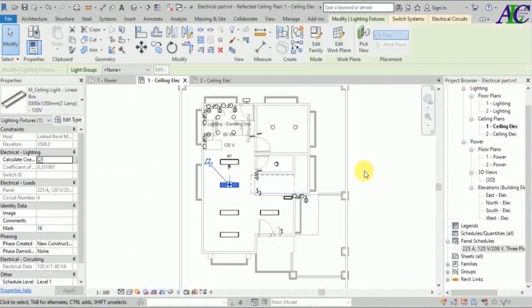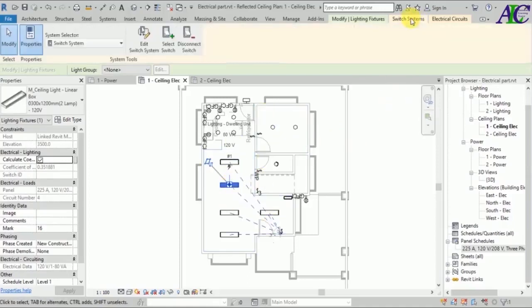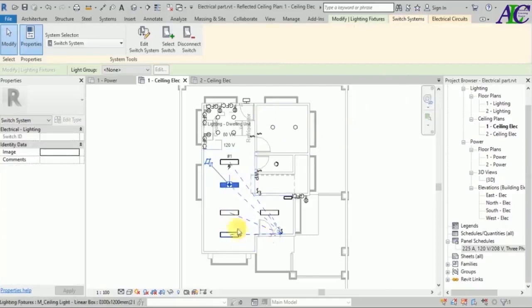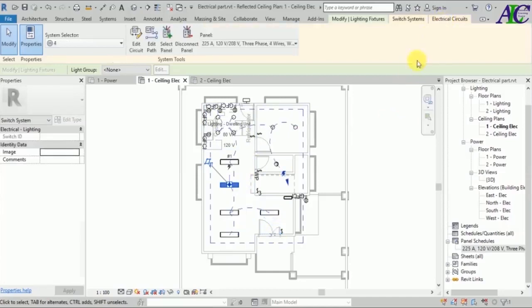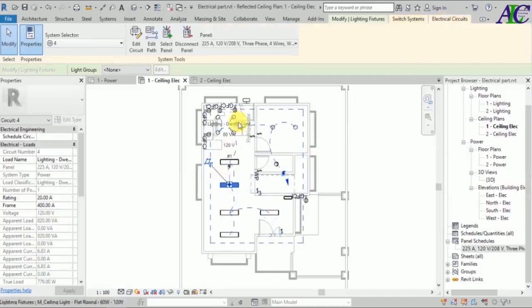Okay, if you want to check the circuit, if you want to see which light is connected to which switch, click switch system. Now you can see these 5 lights connected to this switch. If you want to know the circuit, click the electrical circuit and you can see all of these lights connected to the one circuit.